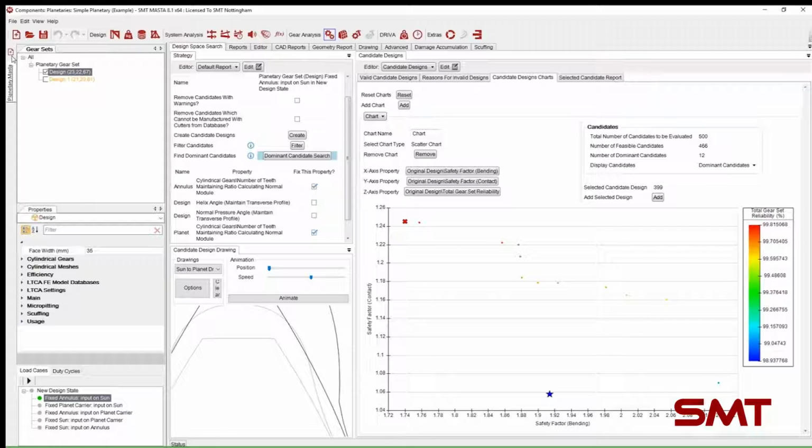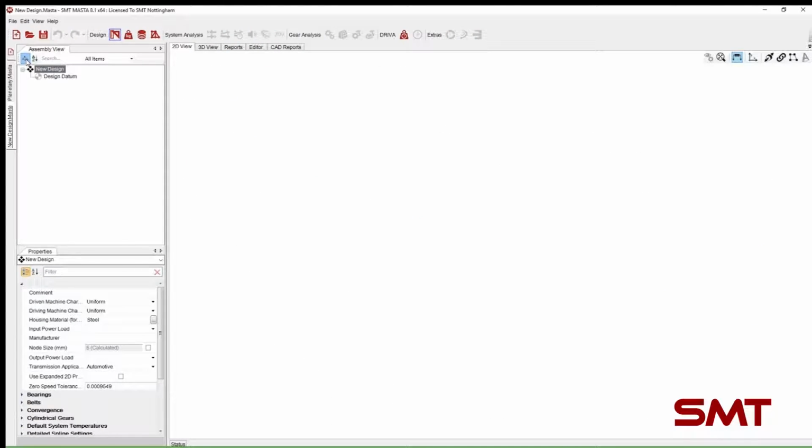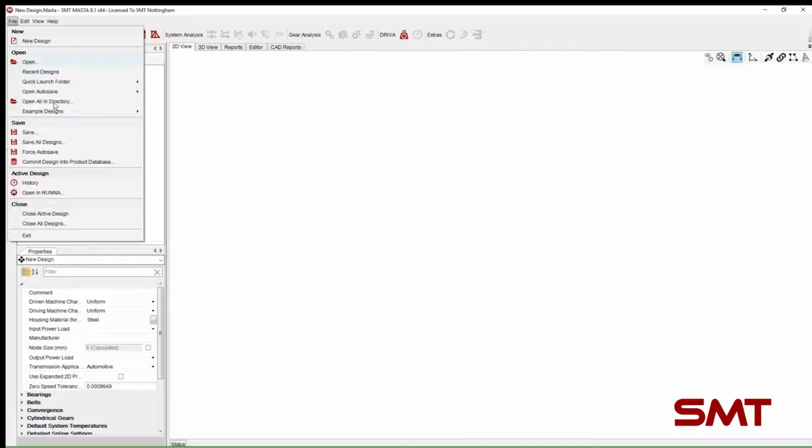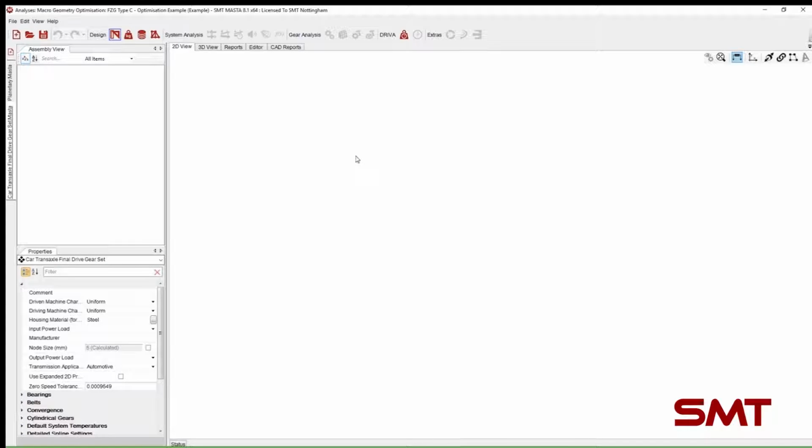Okay, so the next example, I'll show you how to optimise the macrogeometry of a gear set for efficiency. This is based on an article in Gear Technology magazine in 2007 by Hon, I think. So it's an example of gear set optimisation using design space search. We'll try to reproduce the results from that article. So on our examples menu, we have an MSRG type C example.